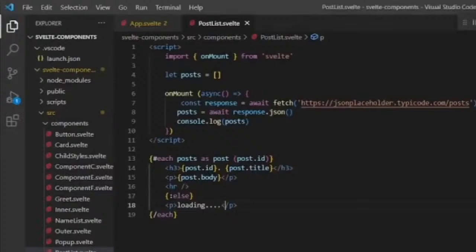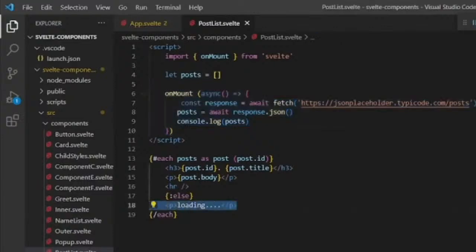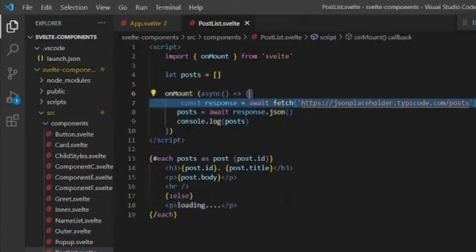When the component initializes, the post variable is set to an empty array, and the onMount hook is executed at this point. The post array is empty and the markup renders the loading text. In the background, the fetch API sends an HTTP request to the JSONPlaceholder. In time, the data is fetched and assigned to the post array.